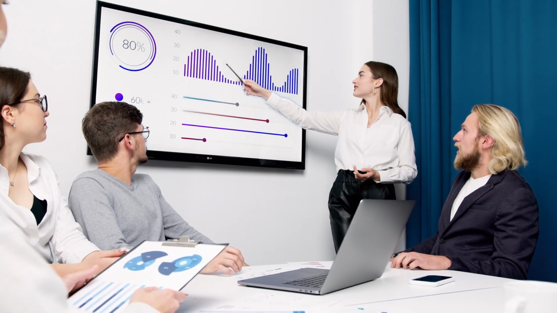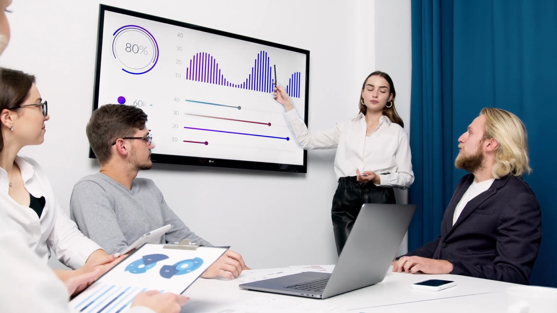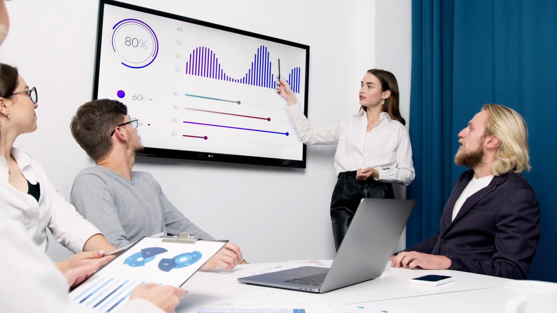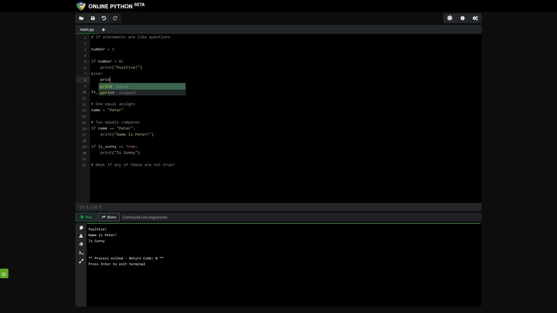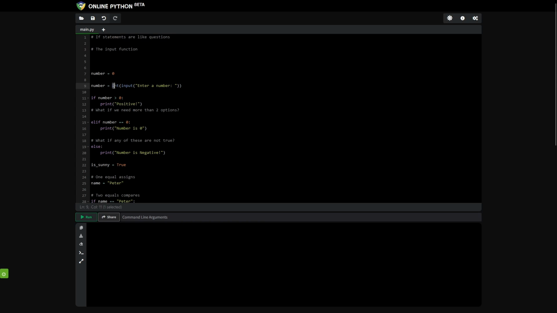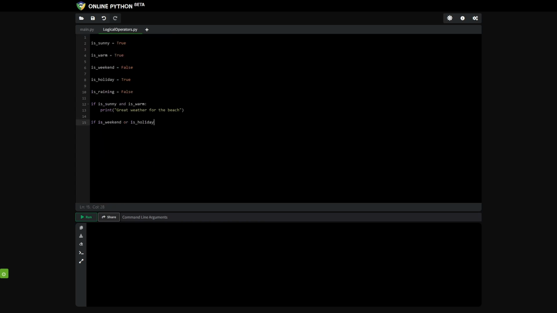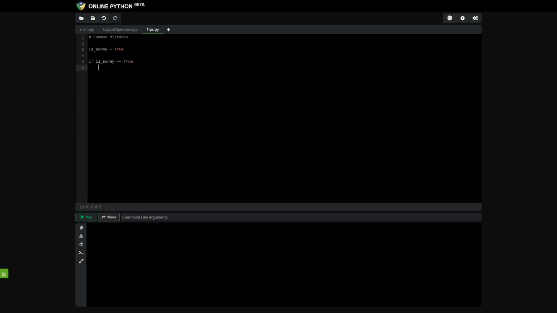And just like that, we've explored the power of conditional statements in Python. We started by understanding the basics of if, else, and elif to make decisions in our code. We then introduced inputs to gather user data, learned about logical operators to combine conditions, and discussed common mistakes to avoid. Each of these tools unlocks new possibilities in your coding journey.